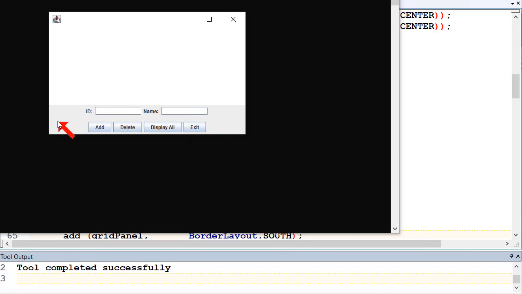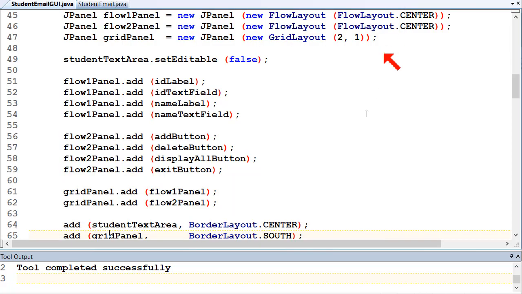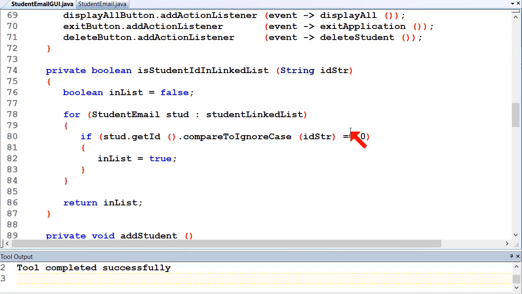We're just doing a quick recap before we go on. And there's our text area. Okay, so that's where we left it last time. And we've got some methods here to help us work with our linked list. Is the student in the linked list? We can pass through an ID, and that will return true or false depending on whether the student is in the list or not.